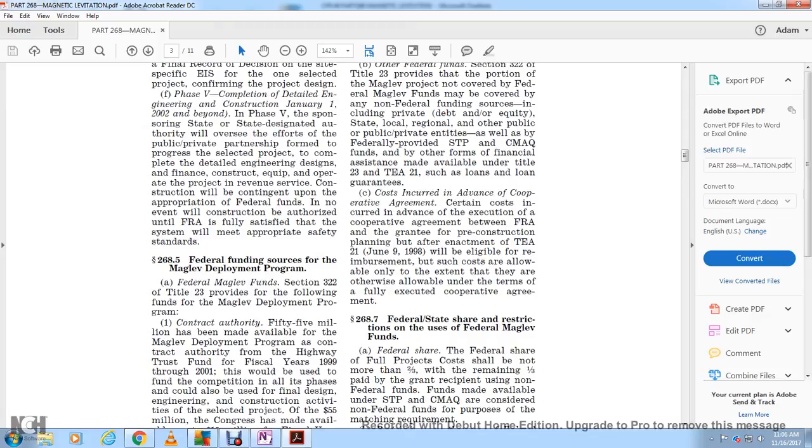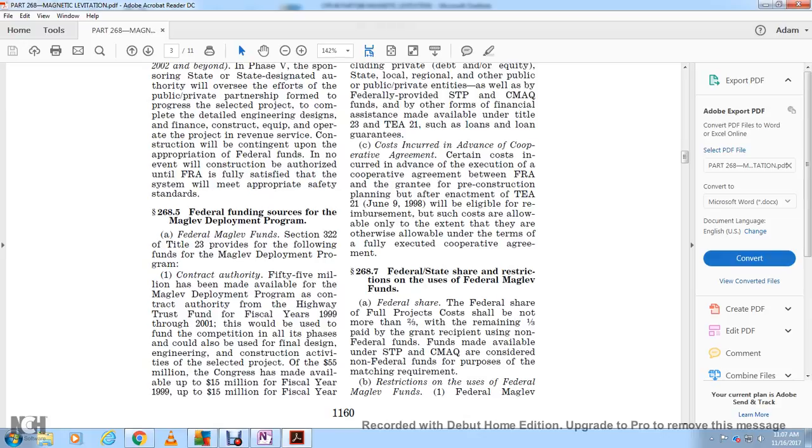268.5 Federal funding sources for the Maglev deployment program. The federal Maglev funds, section 322 of title 23, provide the following funding for the Maglev deployment program. 1. Contract authority: 55 million has been made available for the Maglev deployment program as contract authority from the Highway Trust Fund for fiscal years 1999 through 2001. This would be used for the completion of all the phases, but could also be used for the final design and engineering construction activities.